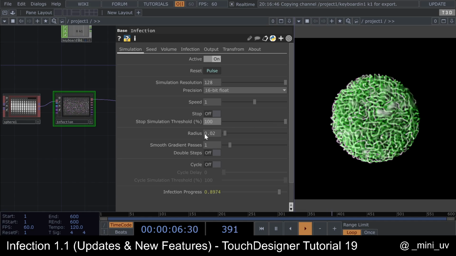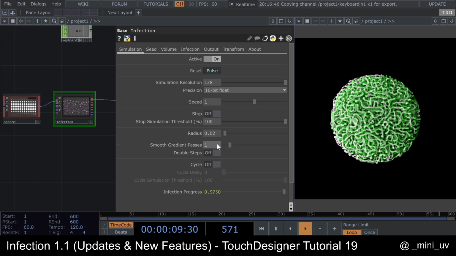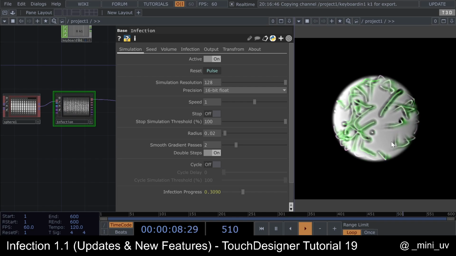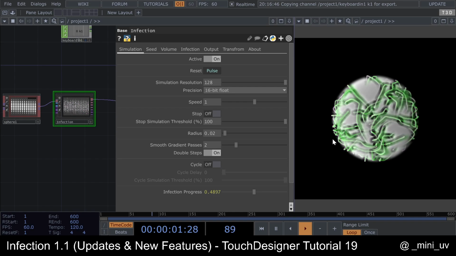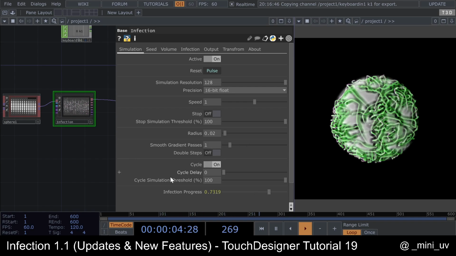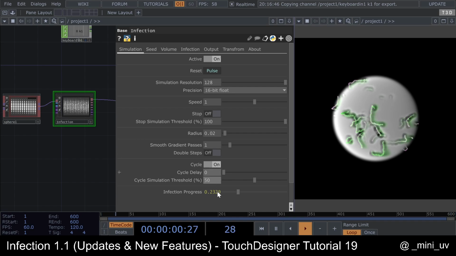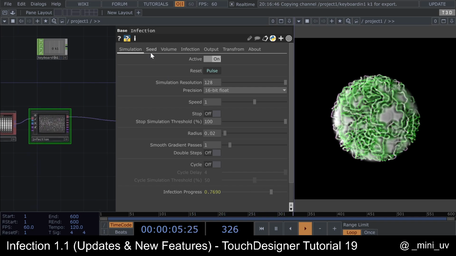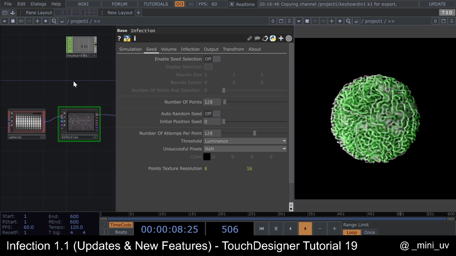Alright, so also I've added double steps for the smooth gradient passes, so you can use this feature also to smooth out the infection. And for the cycle, there's also the cycle simulation threshold, so you can cycle from a certain percentage, and you can also delay it by 4 seconds or as many seconds as you want. This is for the simulation page.